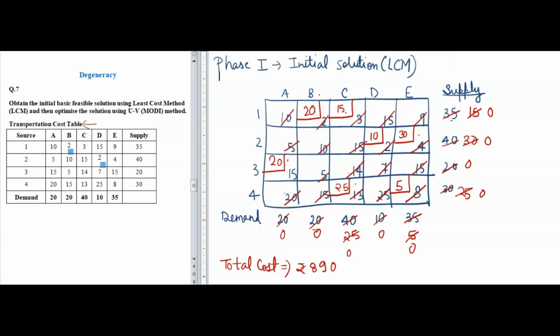So here we have calculated phase first. We are done with phase first, and the initial solution we have found out. The total cost we got is rupees 890. Now we have to go for the second phase, that is optimization. So this same table we will take, all the allocations we will take.